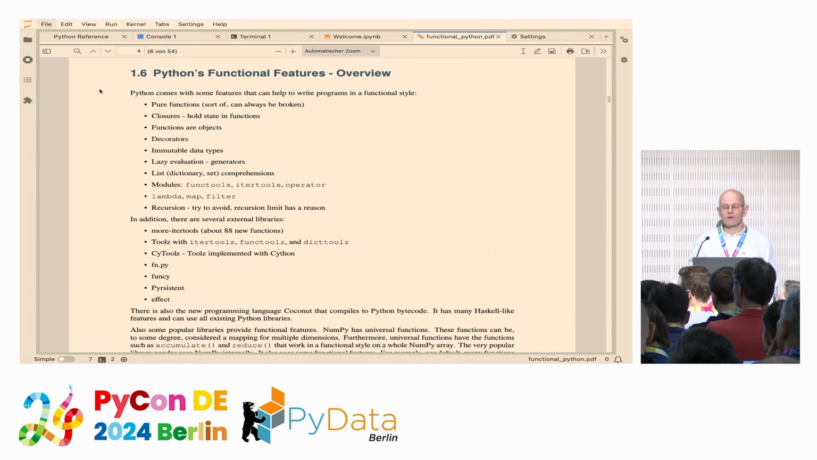Yeah, and of course, there are a lot of libraries that extend Python, and many of these libraries are listed here. And there's even a language. Does anybody know Coconut? No? It's a functional language that compiles to Python, so you can also use all Python libraries. Pretty interesting. I played a little bit with it, but I haven't used it too much in production.